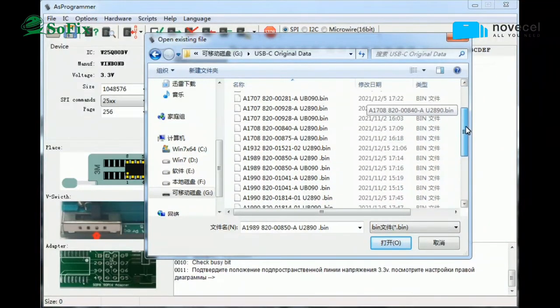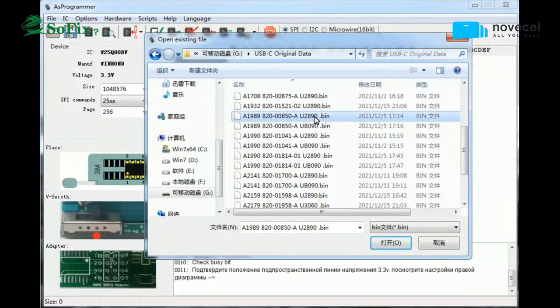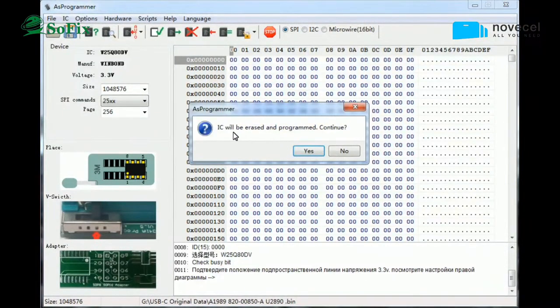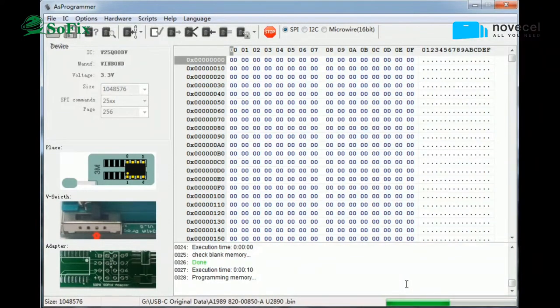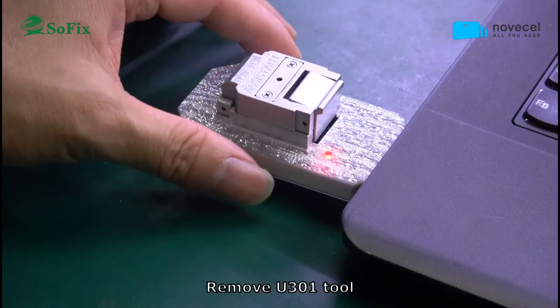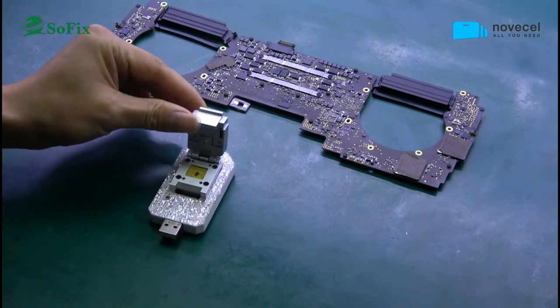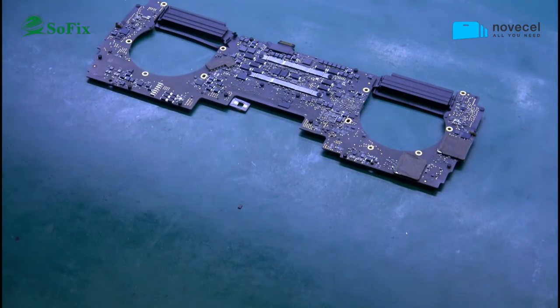Okay, select this one to write the ROM data. Okay, start to program. Write the new USB-C ROM data. Now program. Okay, remove the USB. Then solder back this ROM.